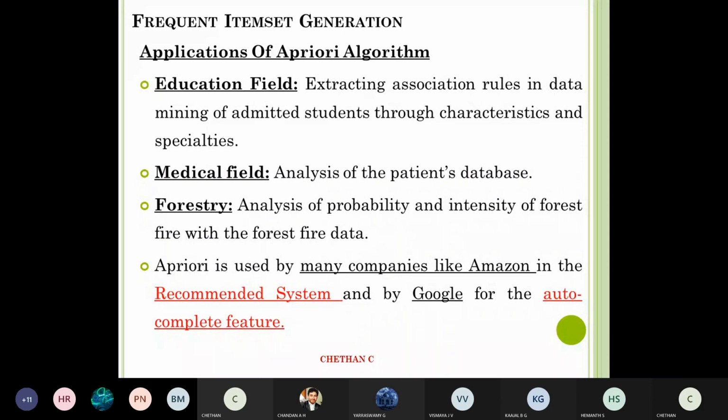They can be implemented in many ways, in many fields. Right from the education field, what do you do in the education field? You are going to extract the rules of admitted students to characteristics and specialities. You may not understand this. I'll give an even simpler example. We can associate students with their locations, and we do it even in our college. We associate students with their locations.